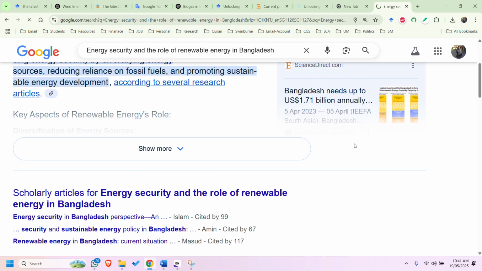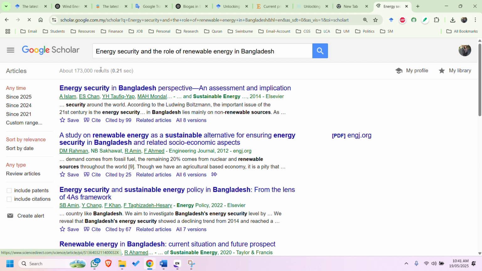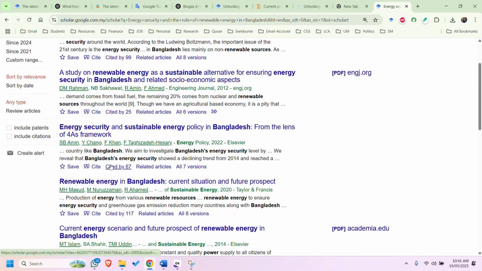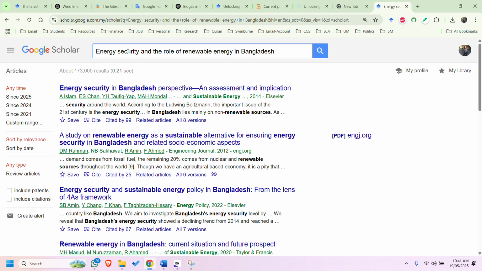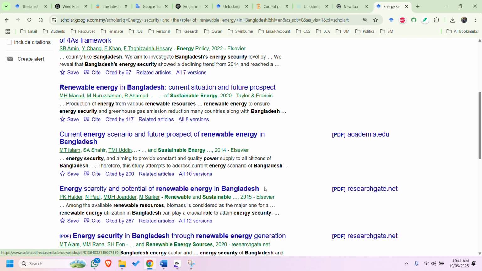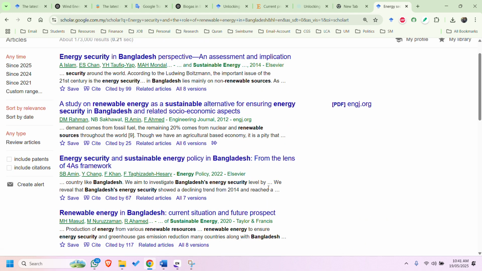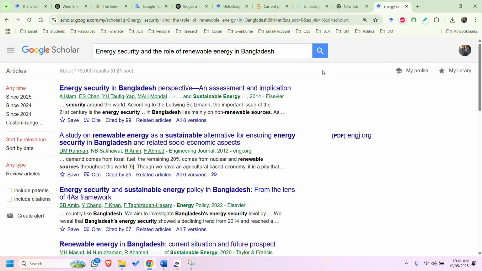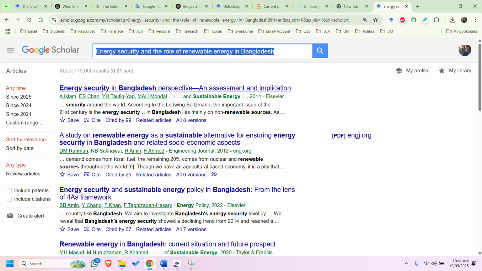I go to Google Scholar. Energy security and the role of renewable energy in Bangladesh, Hussain et al. No, this article does not exist. If this article existed, you should get it somewhere here, within like 5 to 10 articles. But that's not available. That means this is a fake reference. However, there is a similar article available in the literature: Energy security in Bangladesh, prospect and assessment and implication.